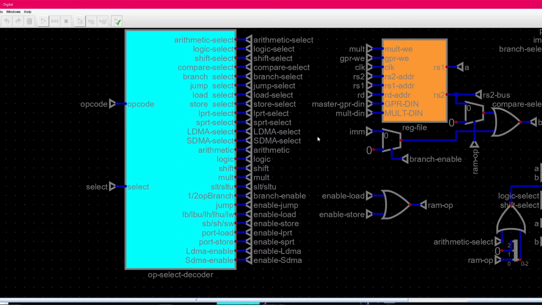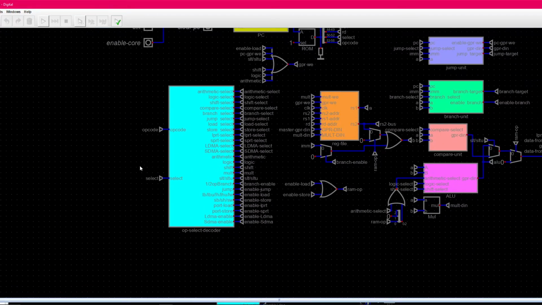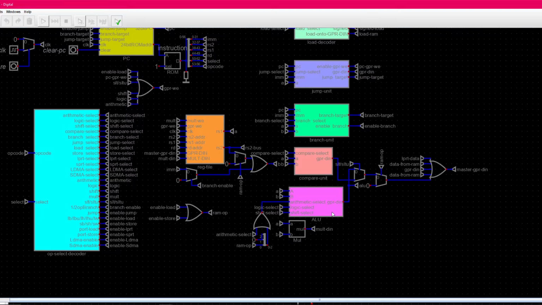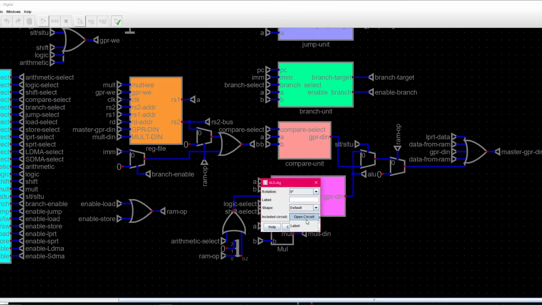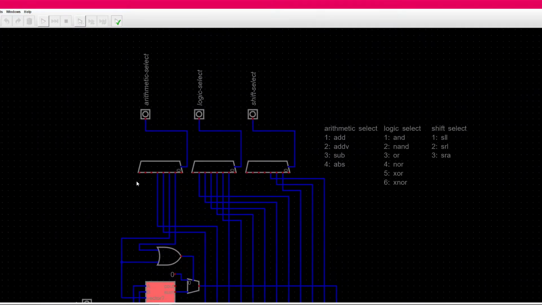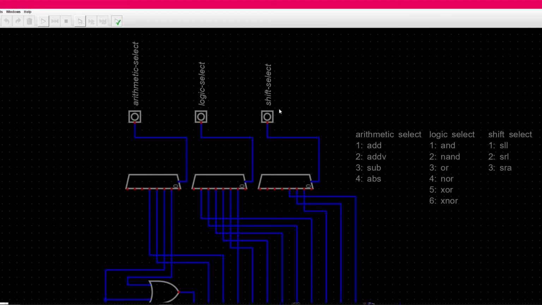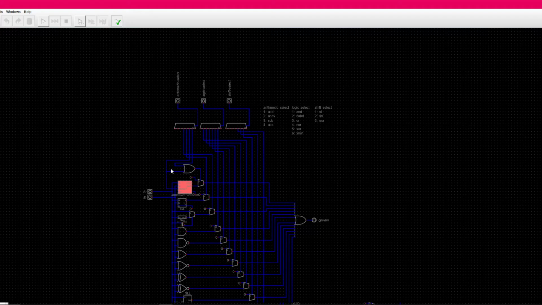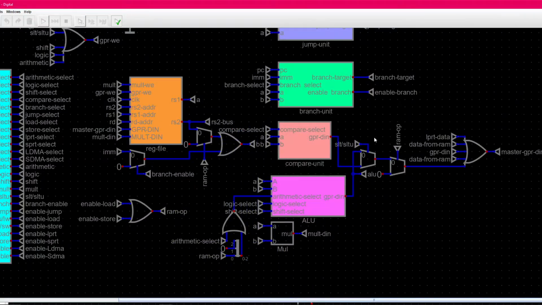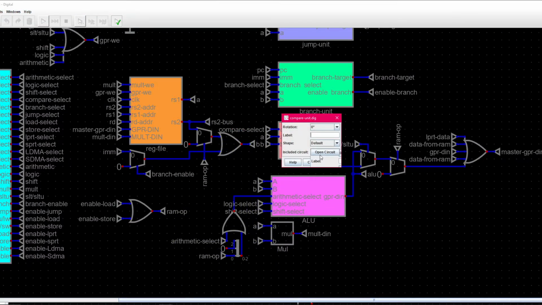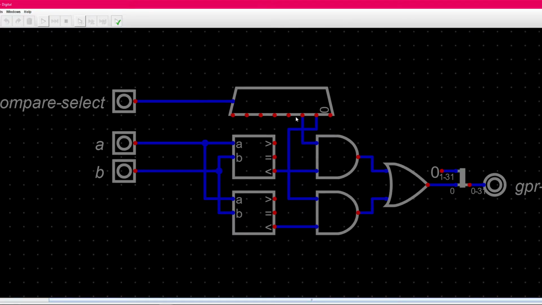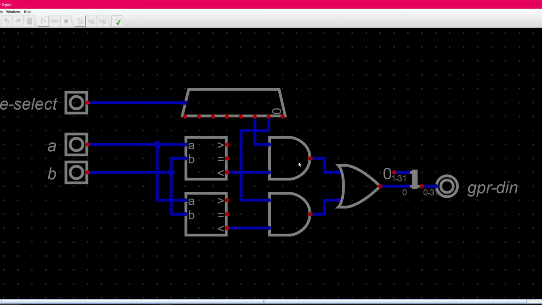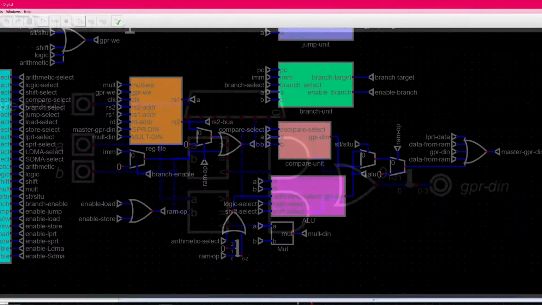So now when you come back to here, you can see this looks very complicated, but it's so simple. Each one of these logic blocks has a select input: arithmetic select, logic select, shift select. All these go into the ALU, because the ALU deals with all those. For instance, here's a compare unit, and inside the compare is a compare select, which tells you, when we have 1, we're doing set less than, and when we have 2, we're doing set less than unsigned, something like that.